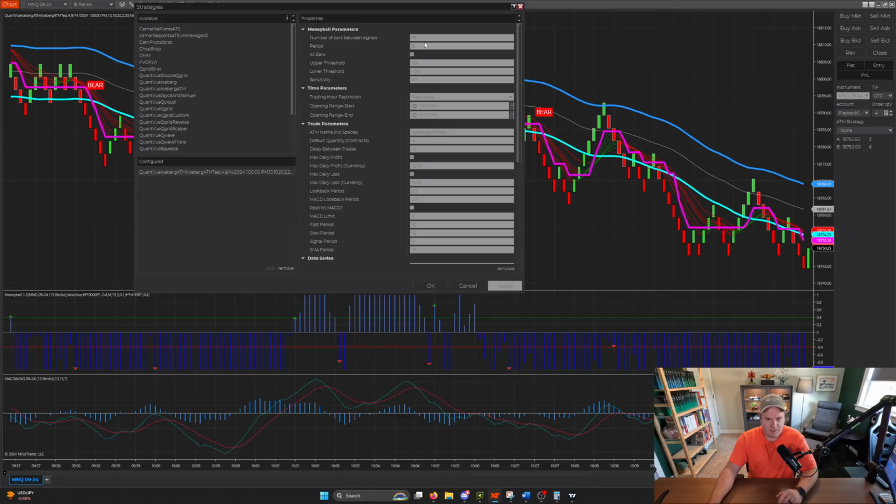That's what that means. The period, you can make this go faster or slower based on this number. I have it set at 5, which is a good number to use with a 15 Renko. The higher the Renko, the lower the period pretty much in my experience. All zero, I just have that checked.